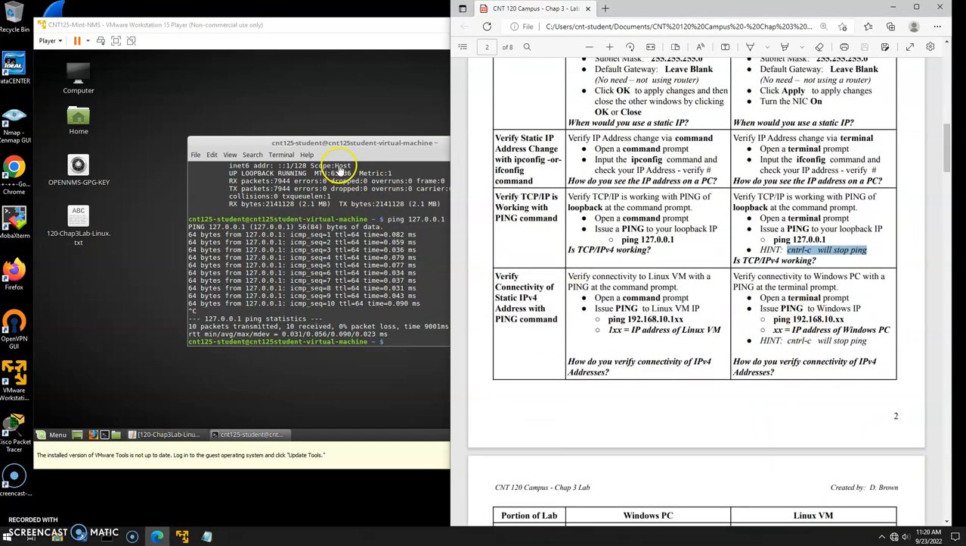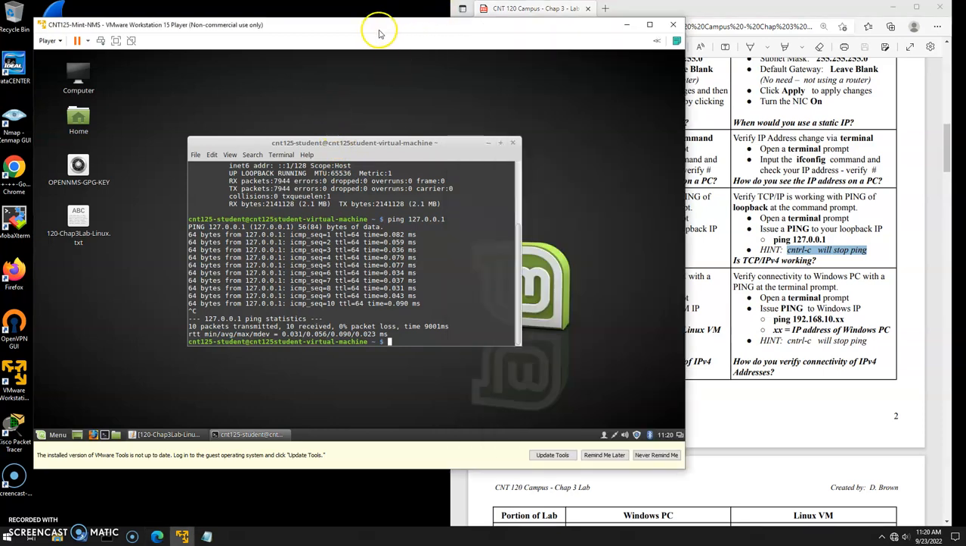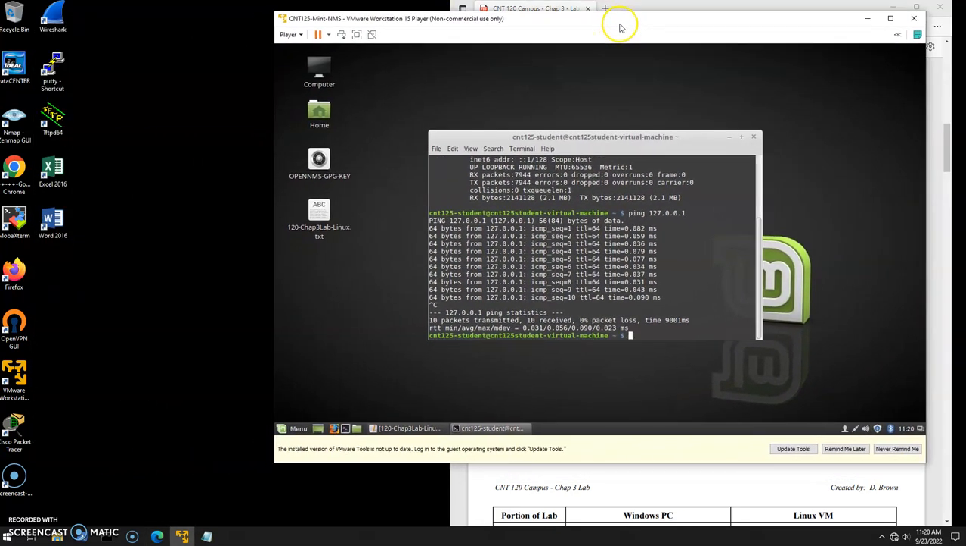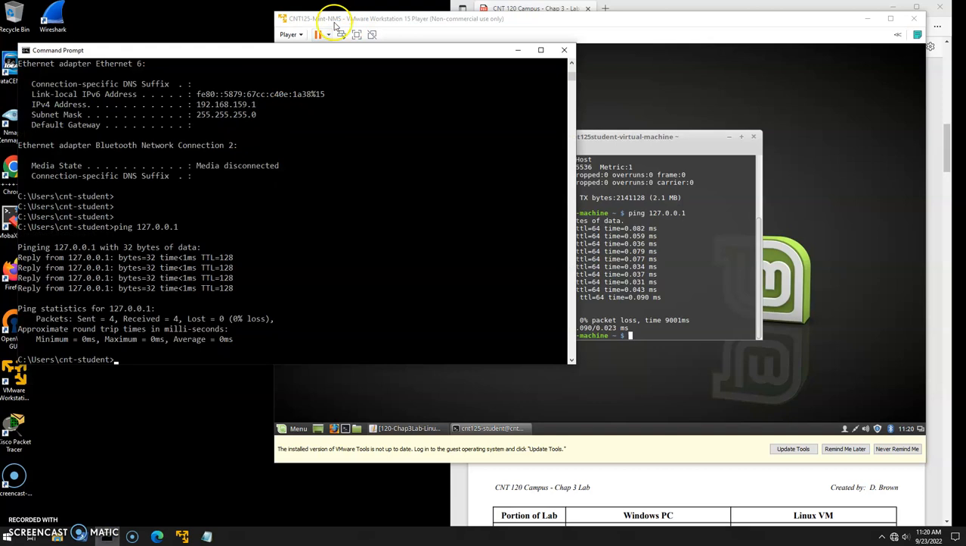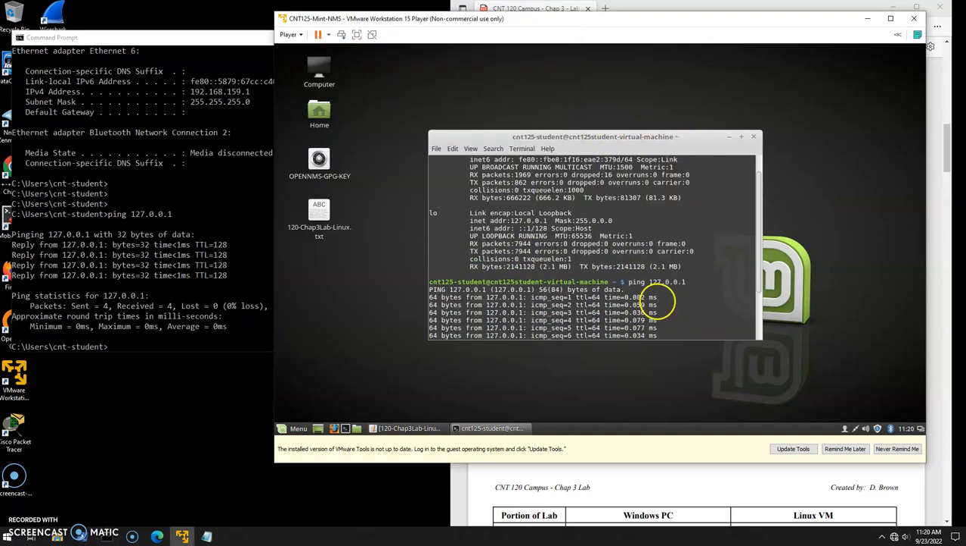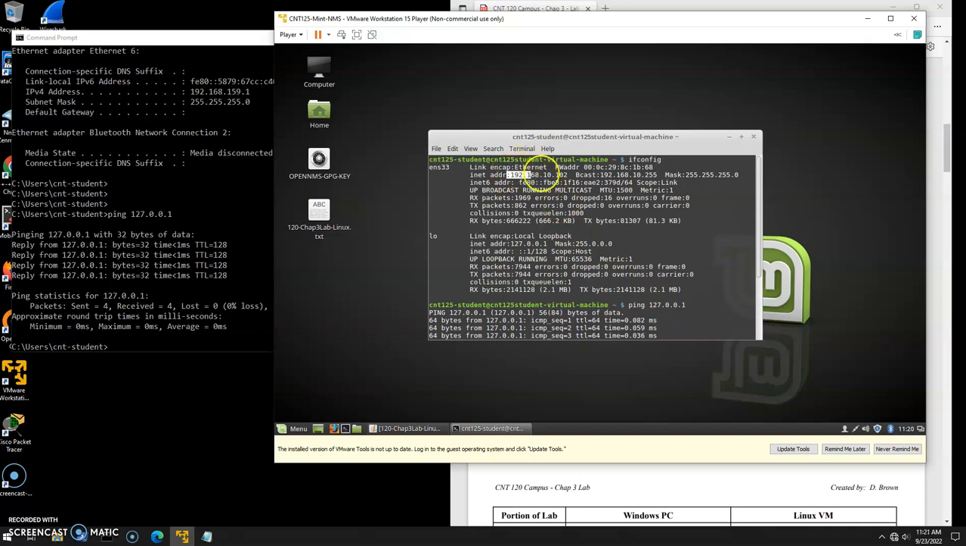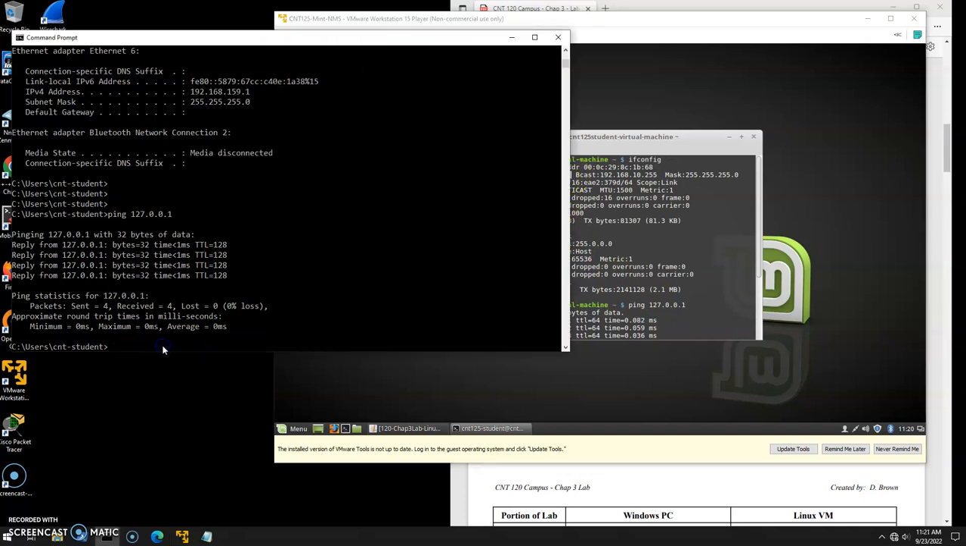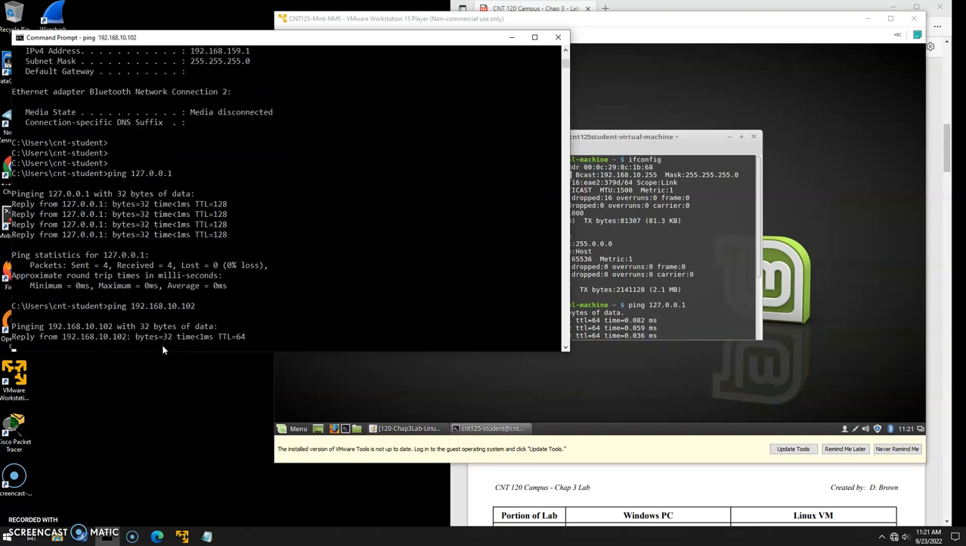All right, now that I have static IP address set on Windows and my Linux virtual machine, I'm going to do a ping between them. So over here on my Windows, I'm going to pull my command prompt back up, and I'm going to ping my Linux virtual machine. I'm going to ping this IP address that I set on the Linux virtual machine. So over here, I will do a ping to 192.168.10.102. That's the Linux virtual machine.